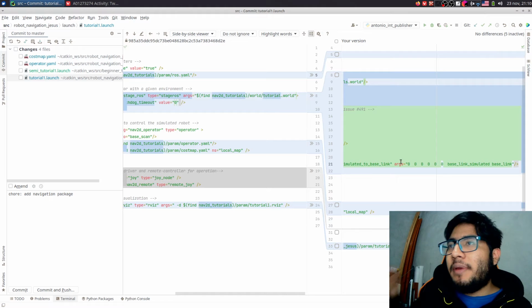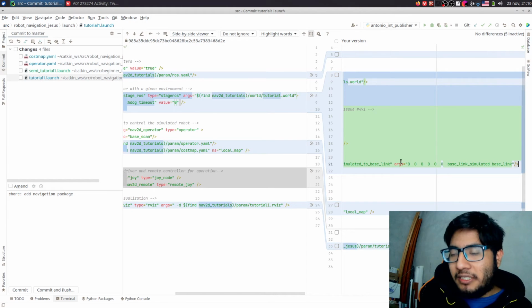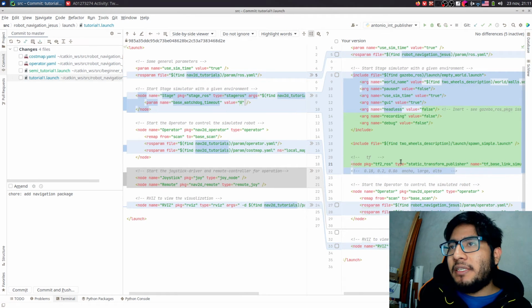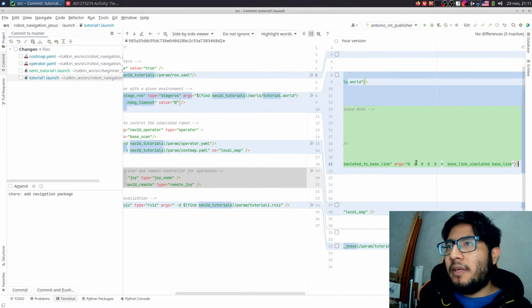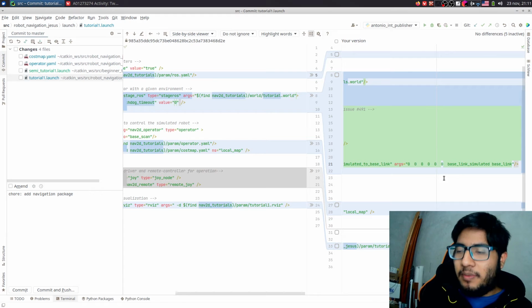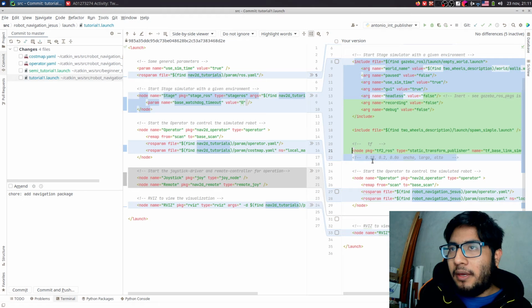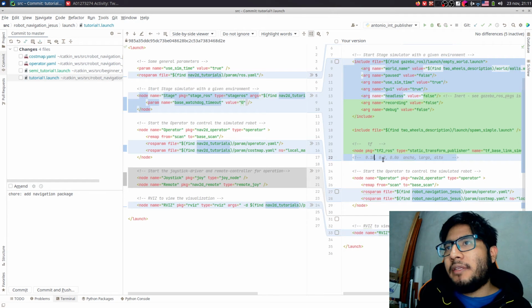and then we have a static transformation. The static transformation tells us that the base link with respect to the base link simulated are in the same place, and also they are looking at the same angle because they are all zeros, the angular part and the linear one. We then have the measurements of our robot. This one is the width, the height, and also how tall it is.